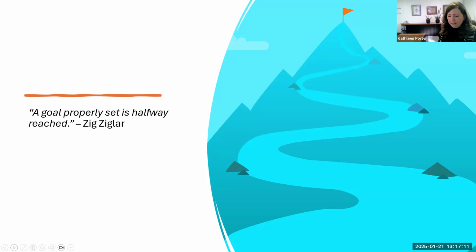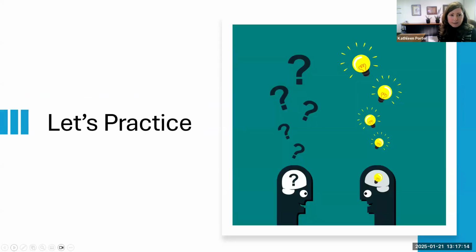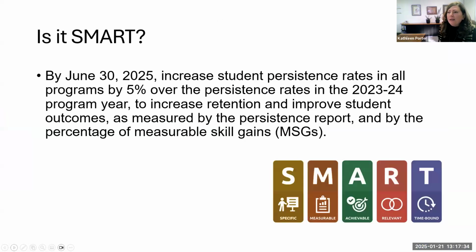So let's dive in and take a look at some practice. I'm going to give you some examples of goals, and these have been adapted from actual goals that were turned in last year that our readers thought were SMART. So we're going to look first at some examples that we thought were SMART goals.